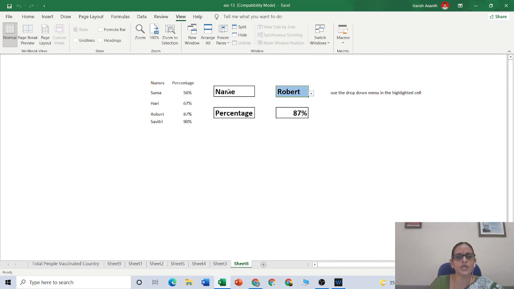If we have sent this file to some user or some colleagues, they can't make any modifications in this sheet. The only thing is that they can use this drop down menu to see the display of the result, right? So this is how we are going to protect our sheet by using the VLOOKUP formula as well as data validation and the protection of the sheet. Thank you for watching this video.